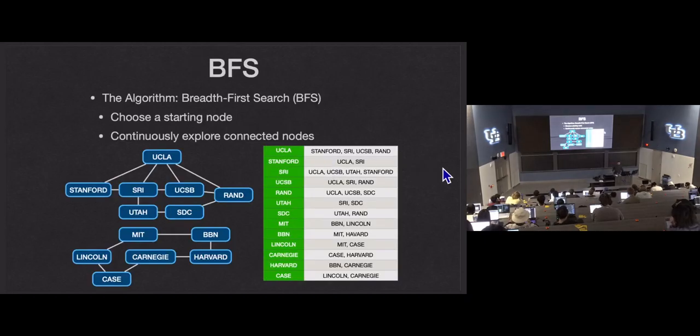So let's learn breadth-first search. Breadth-first search is what we're going to use to both figure out the connected components, figure out if two nodes are connected, and eventually, on Wednesday, I'll walk you through how to do it, figure out the distance between two nodes. So with breadth-first search, the quick overview is we're going to choose a starting node. I'm going to choose UCLA here.